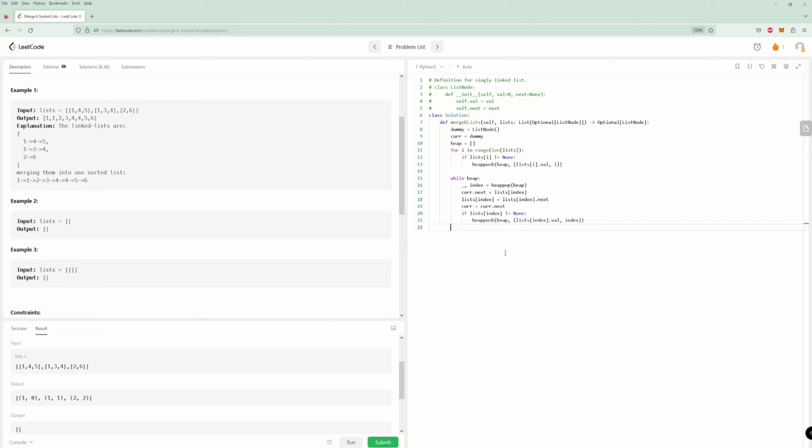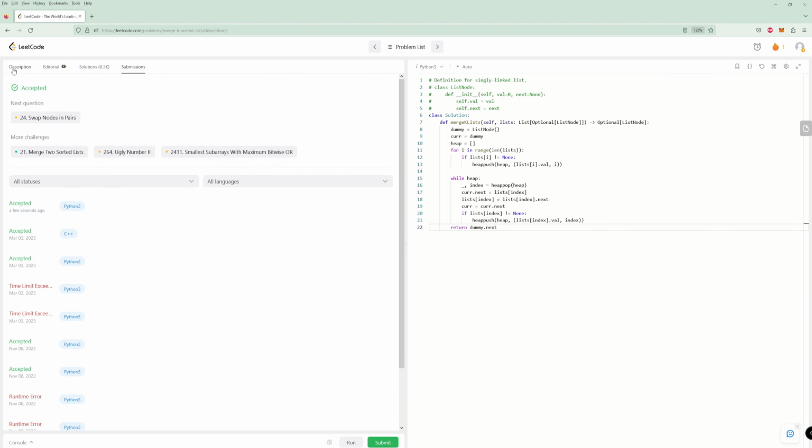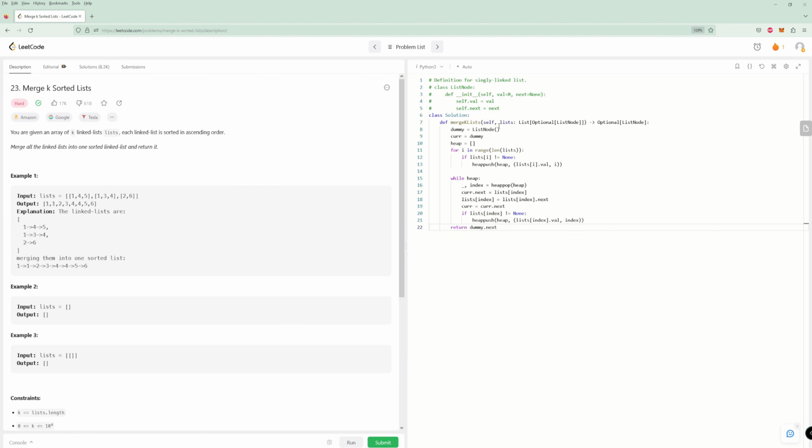So I think, let me just double check. So we have this index, we have this cur.next.index equals this index. I think now all we need to do is just return dummy.next, and that's going to be the first node. So let's just see if we have any errors here. Okay. Okay. So hopefully that makes sense with the way this list works.